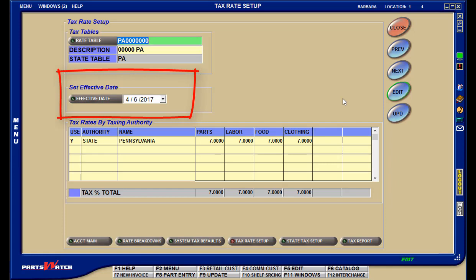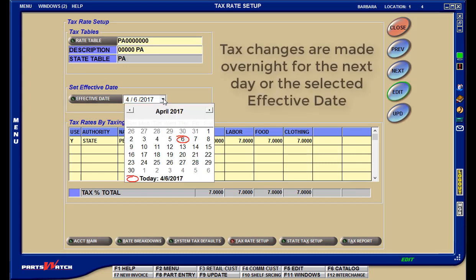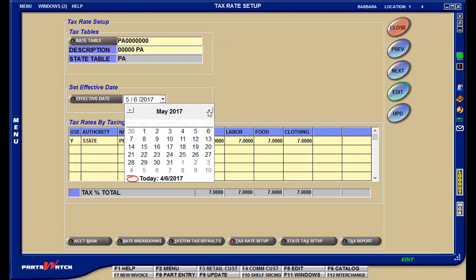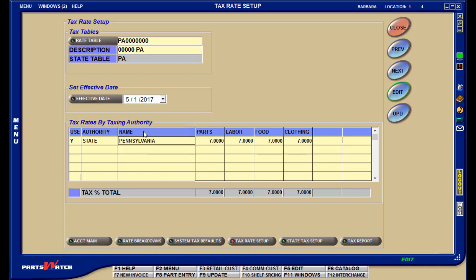It's important to remember that Parts Watch does not change the tax rates when the edits are made, so that each full day will use the same tax rate. So you won't see the edits to the tax rates until the next day. If you're making the change ahead of time, then change the effective date to the date the tax change will go into effect.